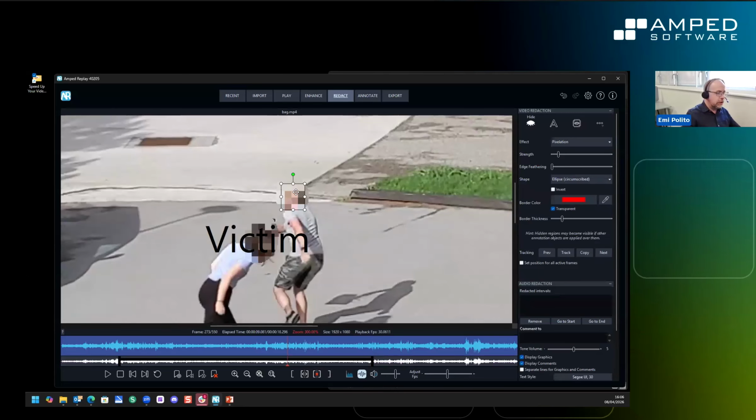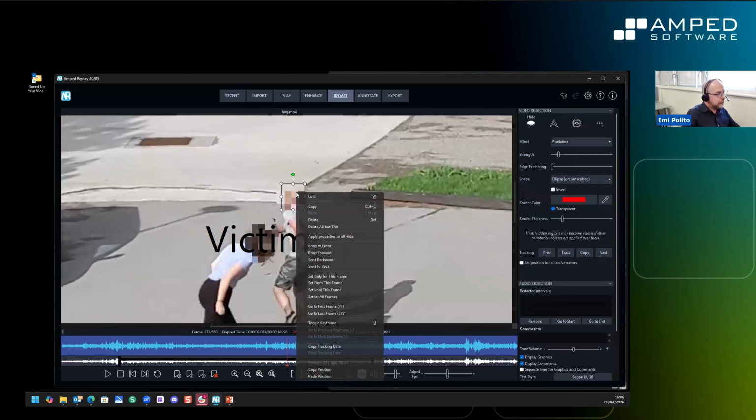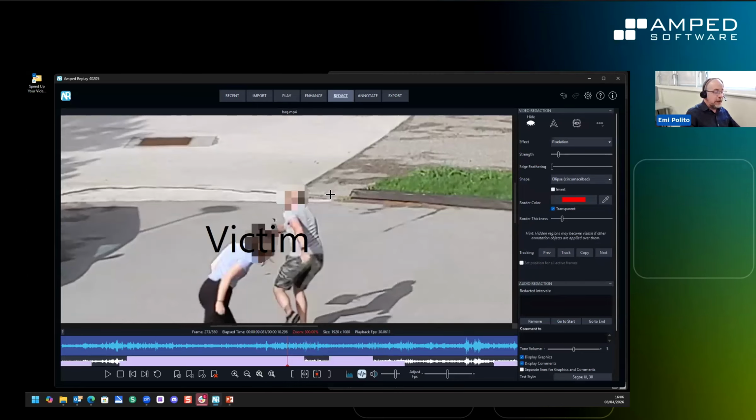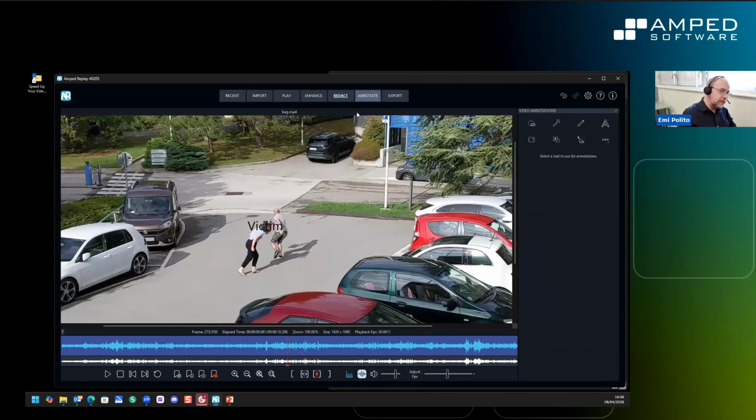And now what I'm going to do, I'm going to right click on this one here and select copy and tracking data. So what that's done, it has copied all the coordinates for all the frames where that redaction is, okay? And now what I'm going to do is I'm going to delete this one, okay, because I don't want the redaction. And what I'm going to do is I'm going to go on to annotate.